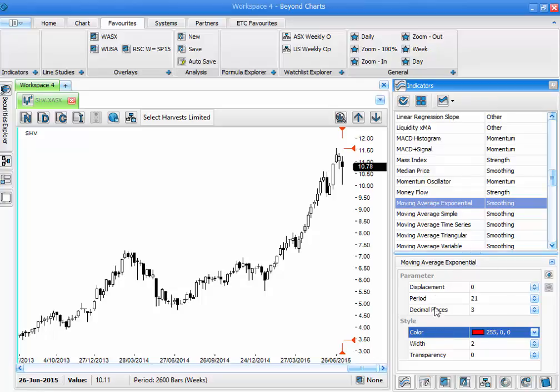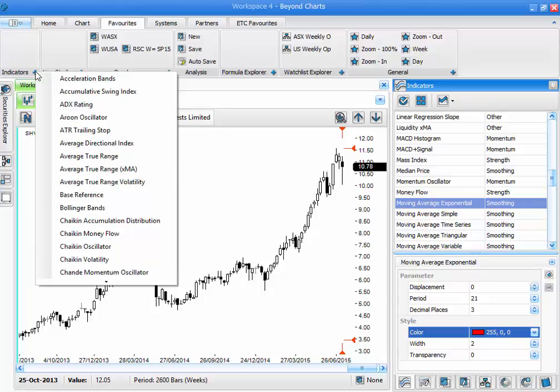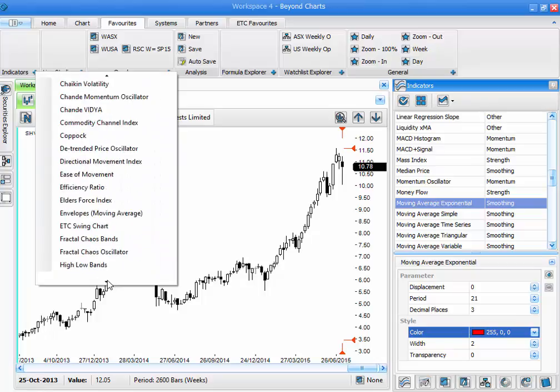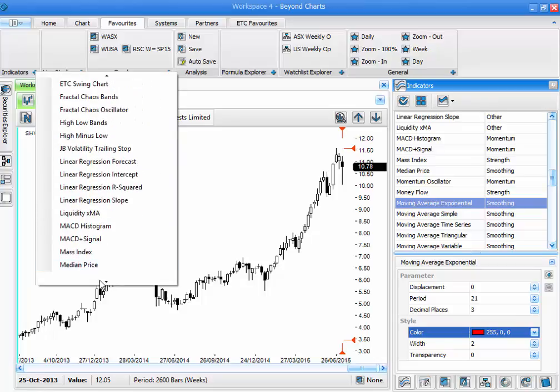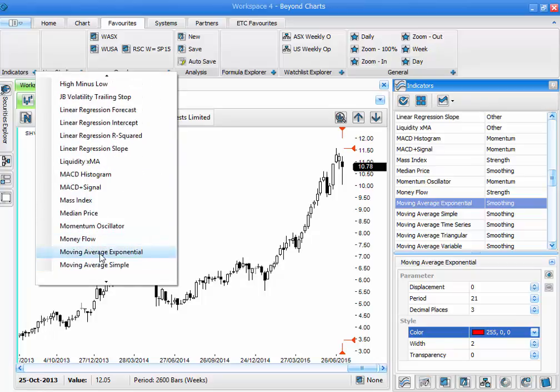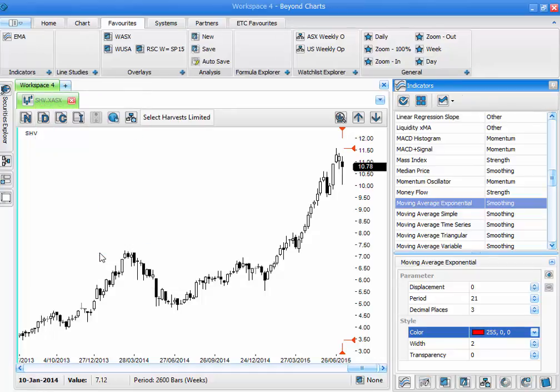So now that I've changed those particular parameters for the moving average, what I can do is add that indicator up the top here to the Favourites tab. I do that by clicking on the plus sign and then scrolling down the list until I get to moving average exponential. A little bit further down, there it is. Now what it's done is it's picked up all these parameters from the right hand side and embedded it into this sub menu on my Favourites tab.